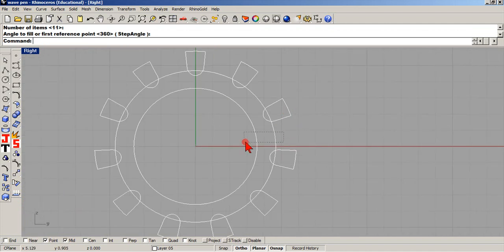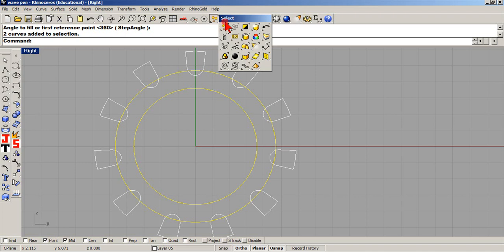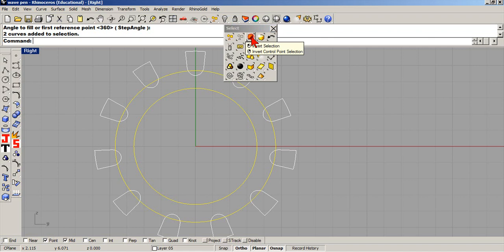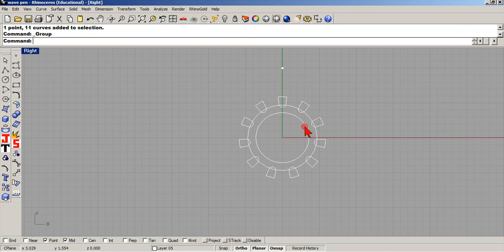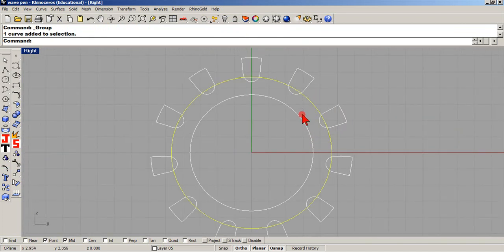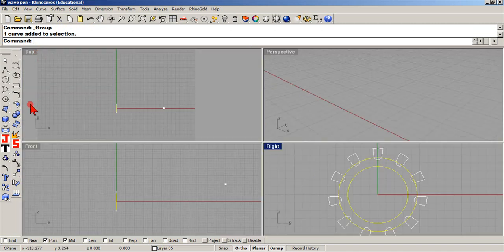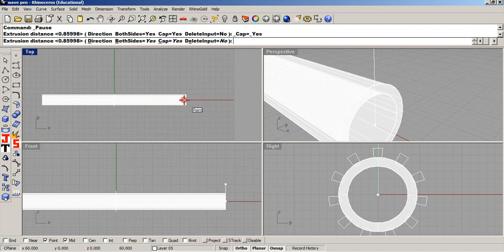Let me just do something real quick. I want to invert my selection, see if I can remember how to do this. Probably not. Let's see. Sidetracking. Yeah, we'll try that. I invert my selection, and I'm going to group them. There. All right. So, let's extrude this out. And I already got this little dot indicating where I want it, just for the sake of this demonstration. So we'll just go there.